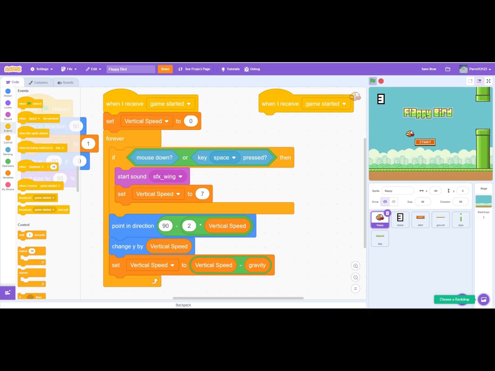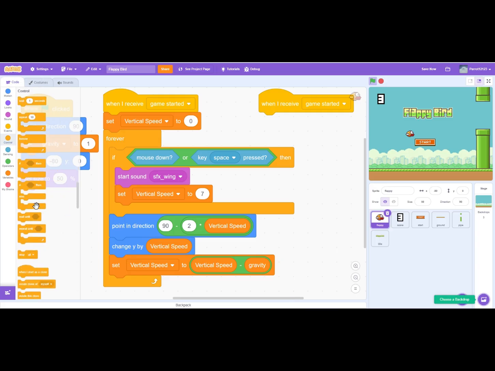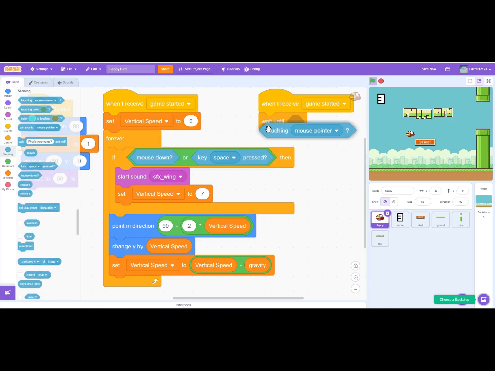So the second script will wait until Flappy touches the ground, and as soon as it does that, it'll stop him from falling further. It'll make him play this little sound, which is sound effect underscore hit, which sounds like a punch sound, and then it'll make Flappy fade out and then broadcast a new signal to the other sprites that the game is over. So I'm going to go to control and pull out the wait until, and we'll go to sensing and do wait until touching the ground sprite.